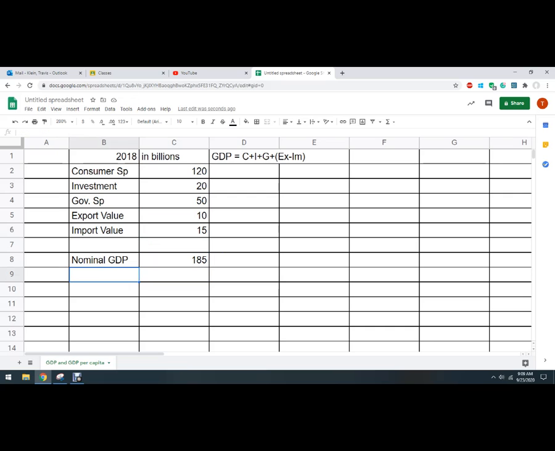Okay? Now let's say that this country has a population of, let's say, 100 million people. Now 100 million people, in billions, is the same as saying 0.1. Okay, and so then if I want to know the GDP per capita, I'll write the formula over here for you: GDP per capita equals the nominal GDP or the real GDP divided by the population. And so I get 185 in this case divided by that population, and I get 18,000.